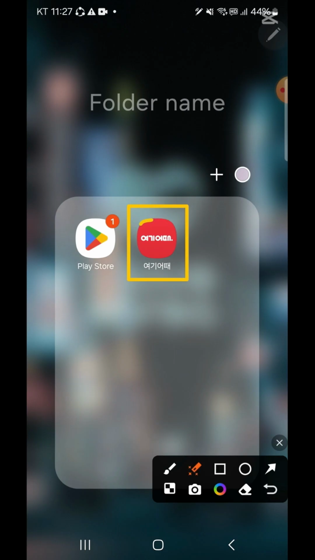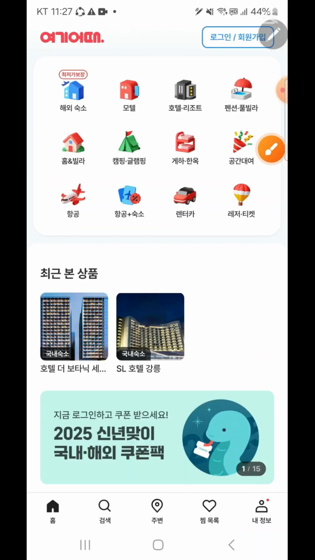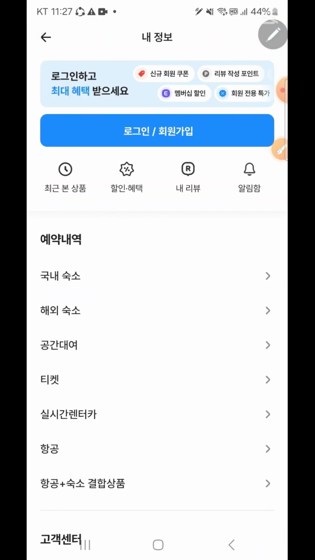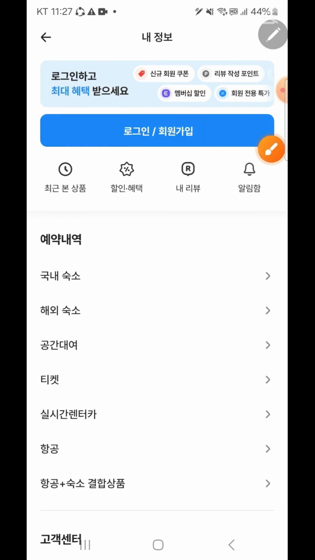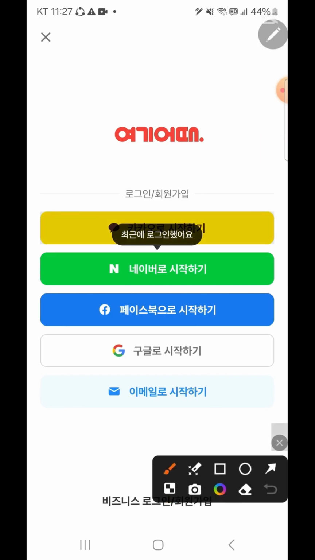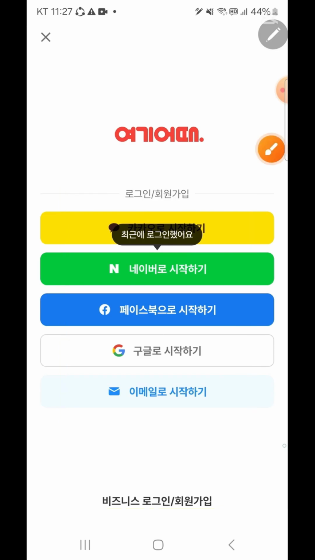First, please download the app from your local app store. Then open it and click on the personal information at the far right of the bottom navigation bar to register a new account or log in with an existing account. You can register and log in through KakaoTalk, Naver, Facebook, Google, or email. Here is an option for businesses to register for commercial purposes.